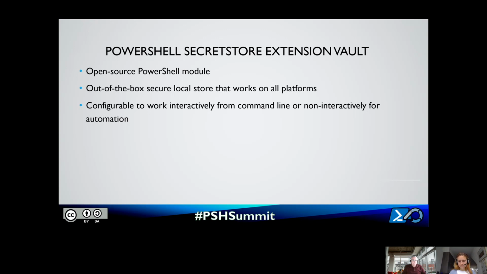It's a local store, so we decided to create it because Secret Management is an orchestrator of extension vaults, and it doesn't come with any vaults at all. So if you install Secret Management by itself, it really doesn't do anything until you download and install and register an extension vault, as Sydney just showed. So we decided to build our own extension vault called Secret Store, and it's designed to store secrets locally, and something that's fairly easy to use.